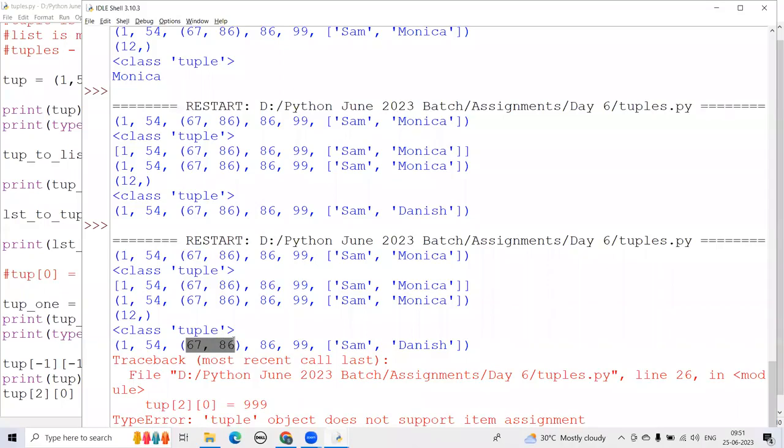So anyone knows why this kind of behavior? We are altering the list in the first place, and in the second 67, 86 is in the tuple. So what is the reason? List we are able to modify, in tuple we are not able to modify. Any reason? This is a tuple inside tuple, right? It's a nested tuple and a list inside a tuple.